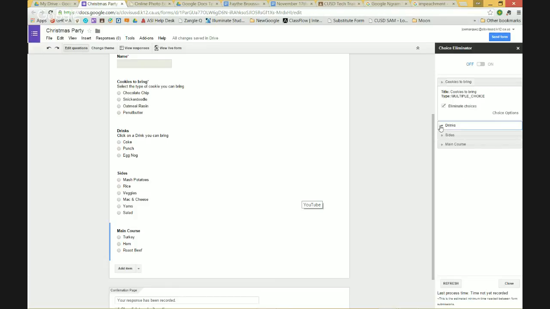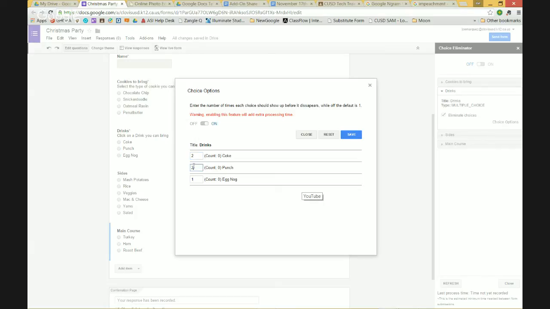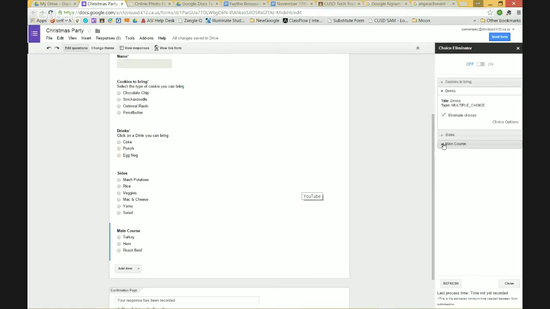Going back down to the drinks. Same thing. I'm going to go to 2 as well because, you know, you can always have a lot more Coke and eggnog and drinks. Save. And sides, you definitely just want one of each side. You don't want the same person bringing all salad. And then the same thing for the main course. Done. And so all I do is hit close.